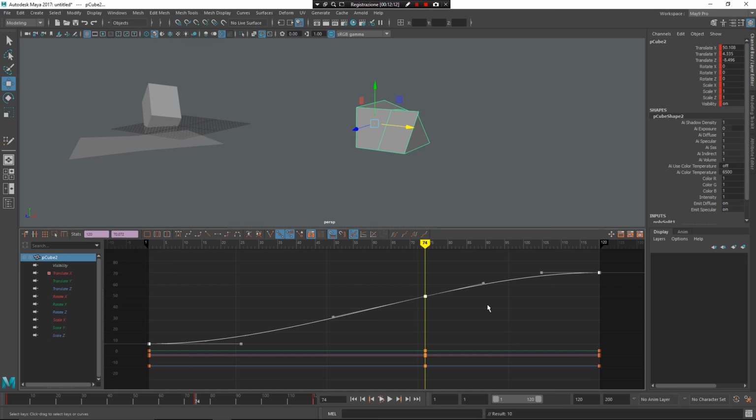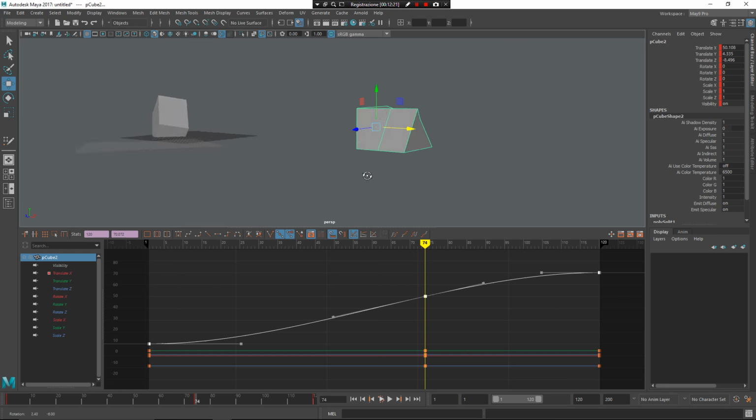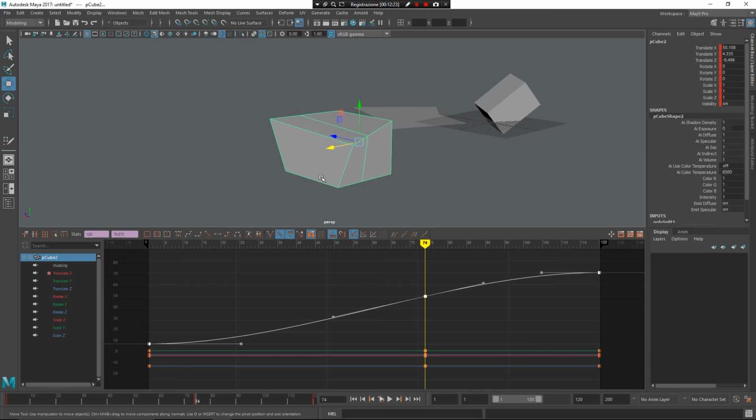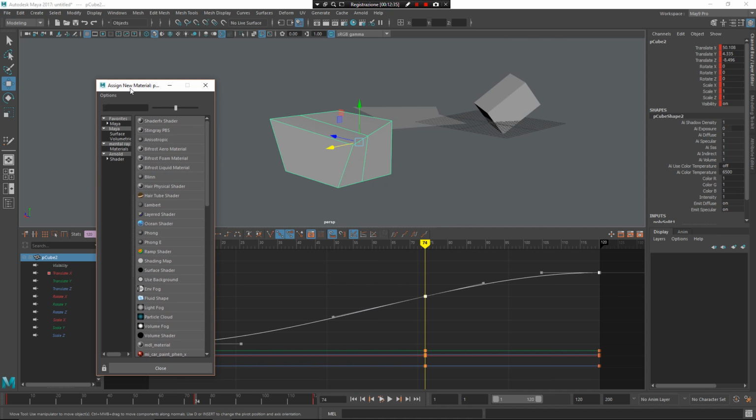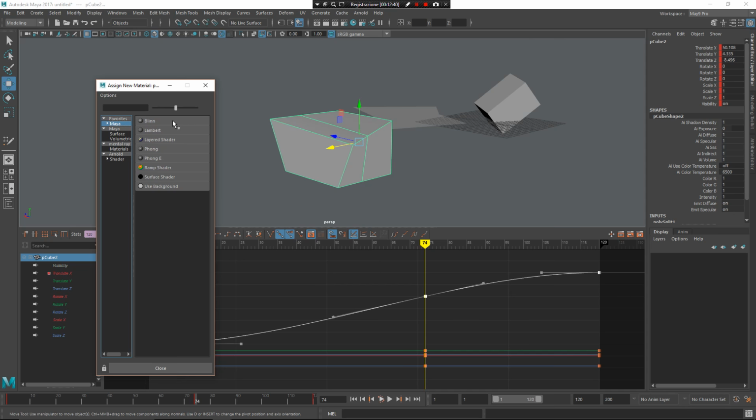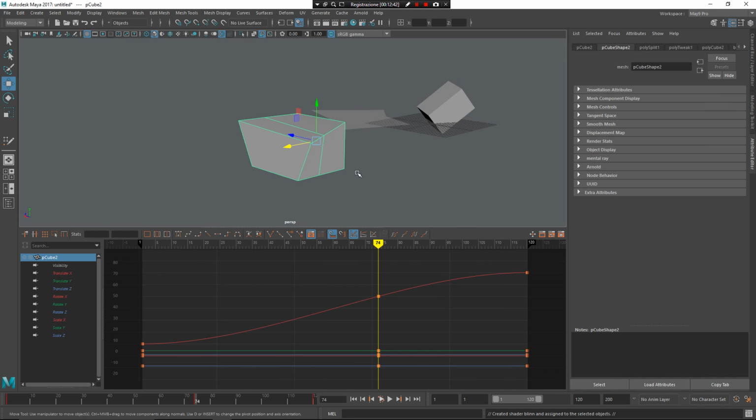Alright, just another little thing. If I want to change the look and feel of an object, I need to add a shader. What is a shader? A shader is a way to define the view property of an object. How can I add it? If I press Shift and T, you can see you have access to a new material. Now I want to go inside of Maya and create, for example, a Lambert. Lambert is a particular type of material.